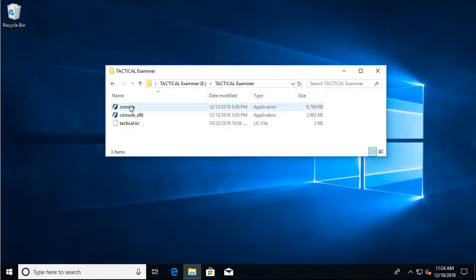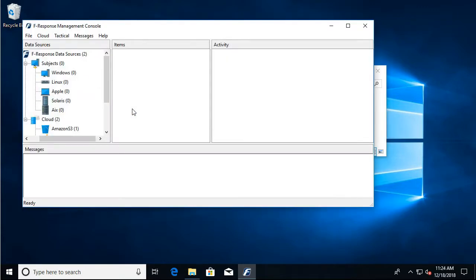Today we're going to talk about FResponse Tactical. We've got our FResponse Tactical Examiner device connected. FResponse Tactical is a dual dongle solution, so we're going to start with our Examiner dongle.